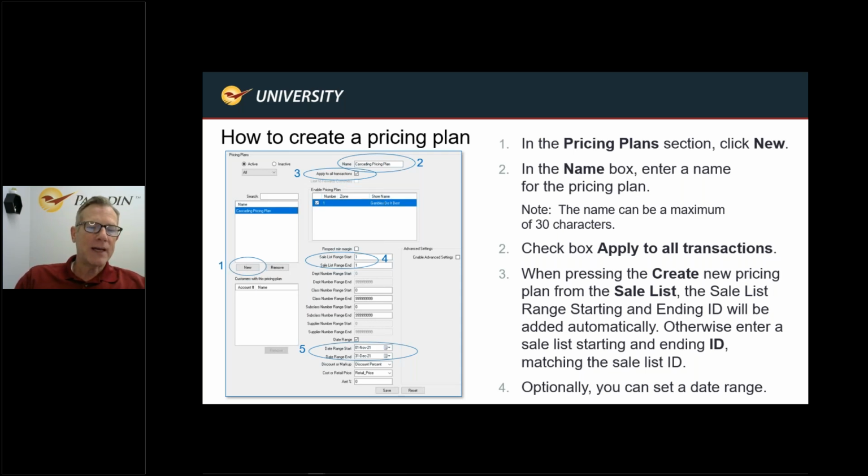You might want to apply this particular pricing plan to your best customers so they get the sale prices, but nobody else does. But in general, you'll want to check that box, number 3, apply to all transactions. Number 4, as I mentioned, is the sale list range. Now that can refer to one sale list or multiple sale lists. In this case, it's just tied to sale list ID number 1.